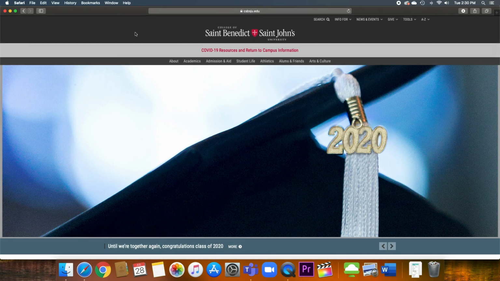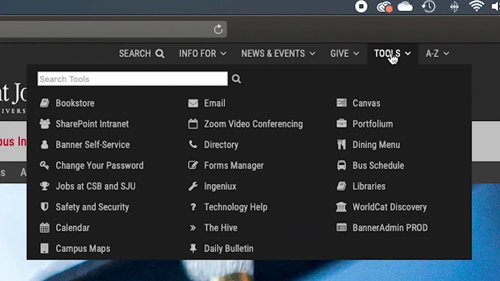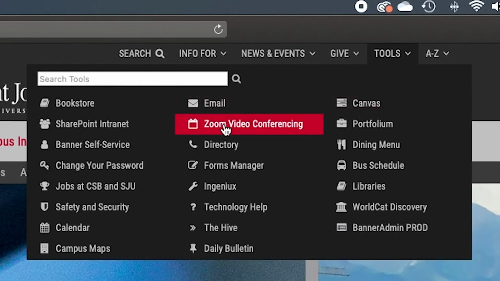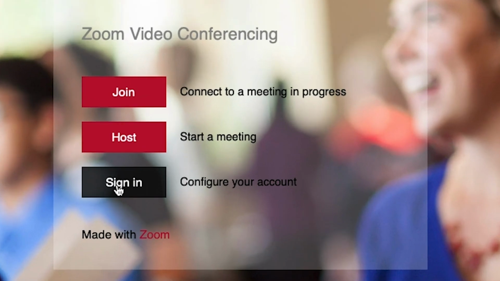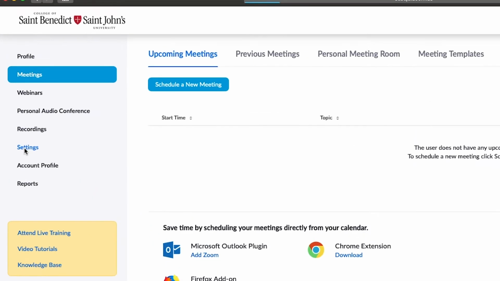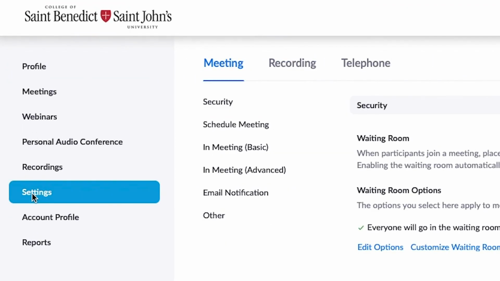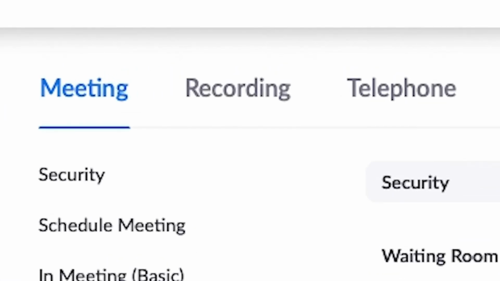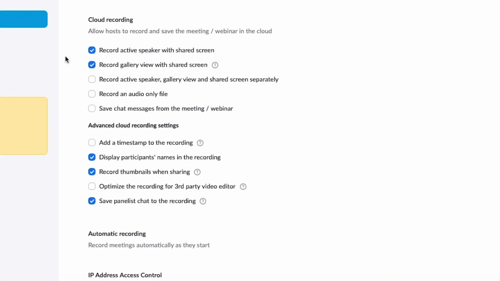Go to the CSB+SJU homepage. Under the Tools tab, go to Zoom Video Conferencing. Now, select Sign In. Select Settings from the side menu, and then the Recording tab. Under Cloud Recording, there are a couple of options we want to enable. These include Record an audio-only file.